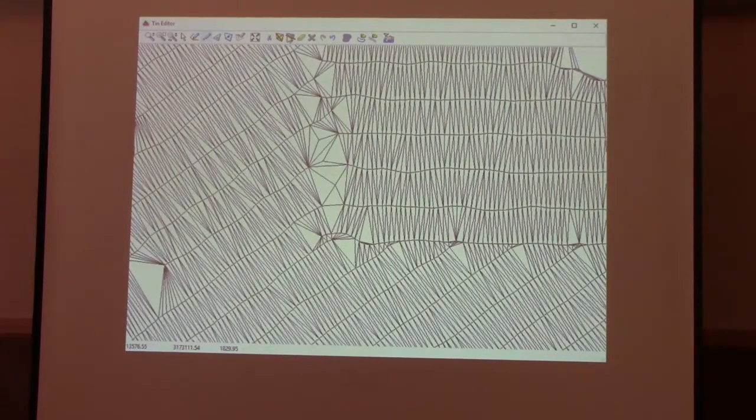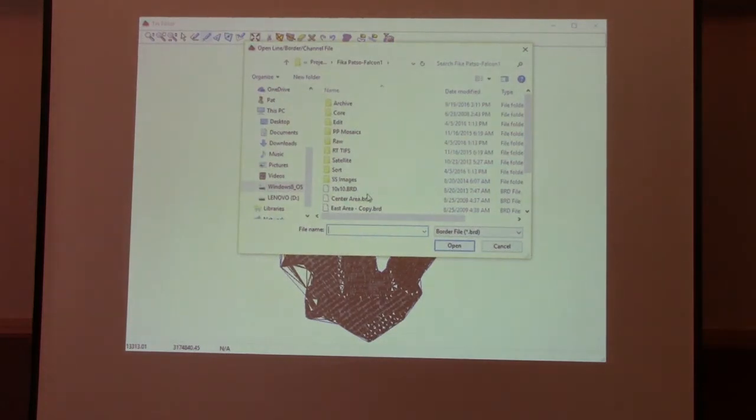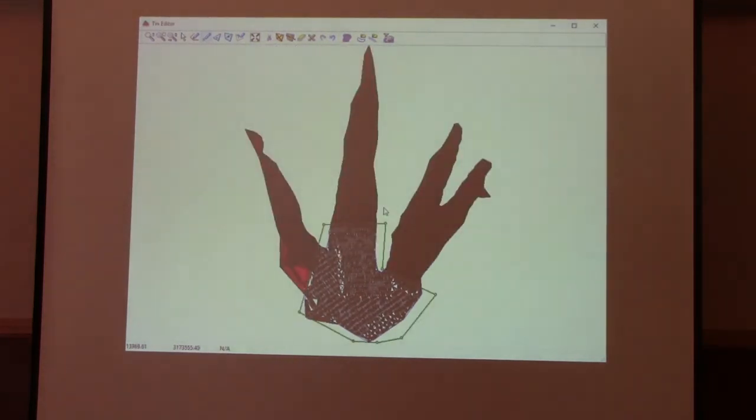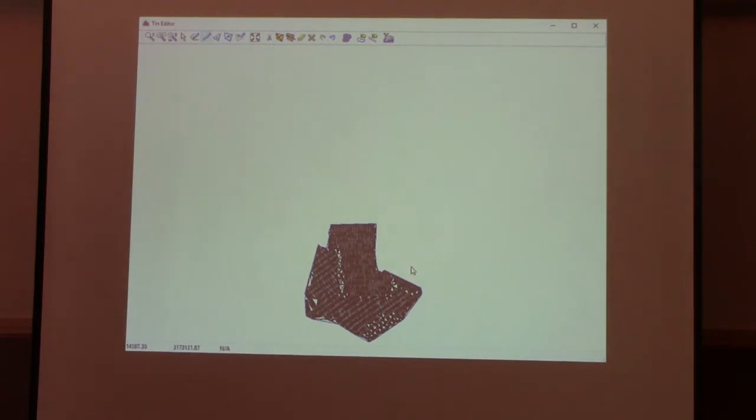You can also do break lines. And it's also possible to trim the tin model. If I can zoom the extents here for a second, I'm going to bring in a border file. Let's say I can then use the scissors to cut the tin model right along that border. And then I can do volumes just inside that border polygon.